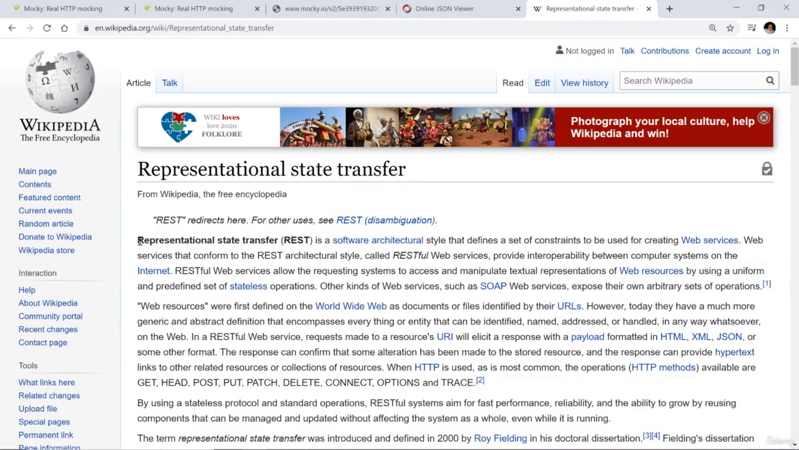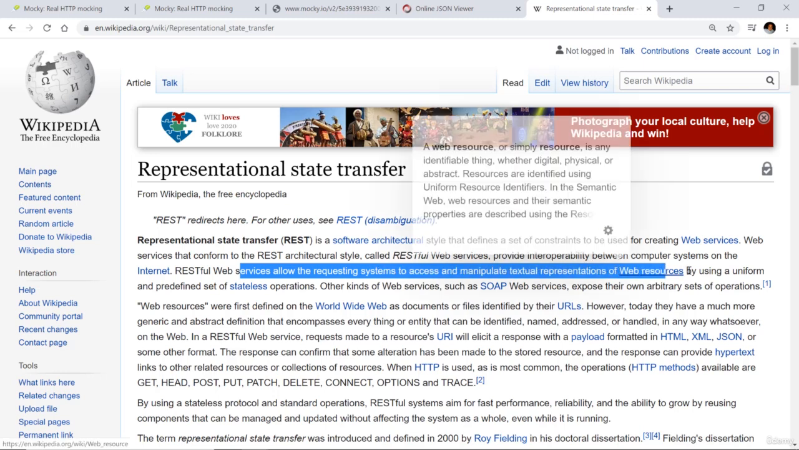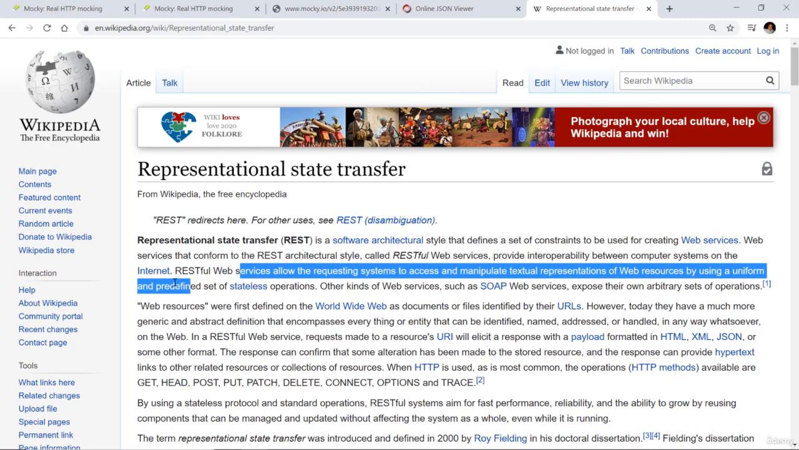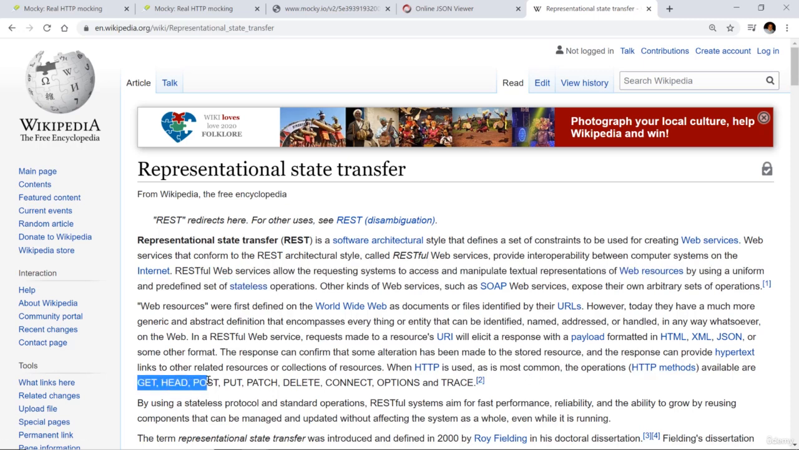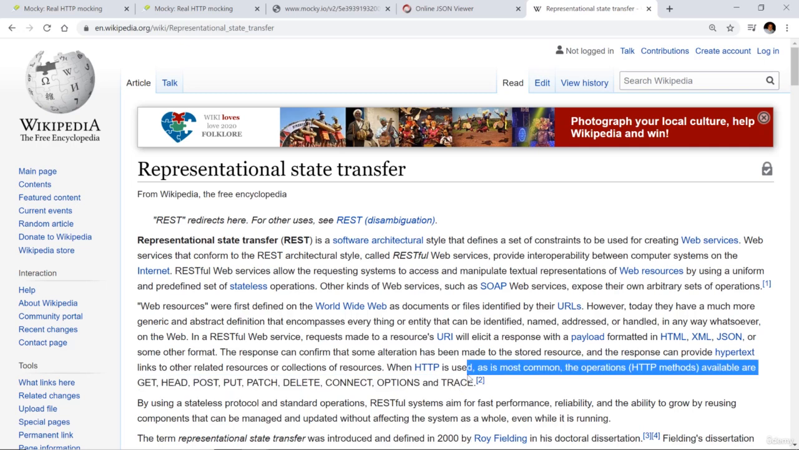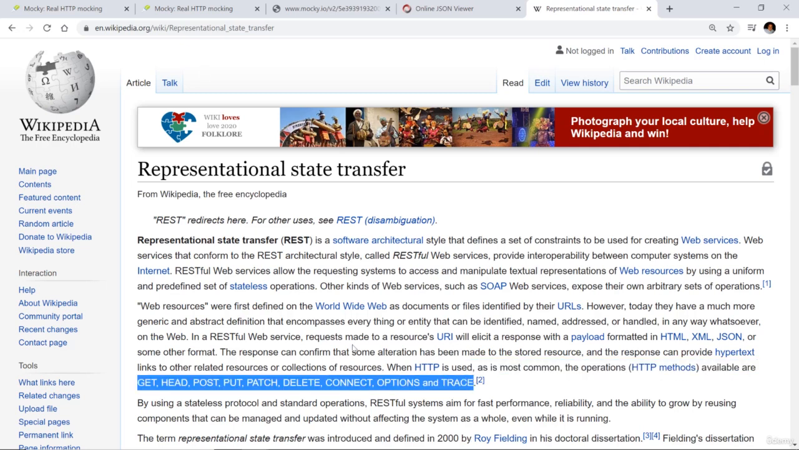By the way, REST stands for Representational State Transfer, and it's an approach to pretty much allow the requesting system to access and manipulate text representations by using a uniform predefined set of stateless operations. Okay, so we can just send some HTTP methods, for example, get, head, post, put, and so forth, and then we get a response based on what we have sent.